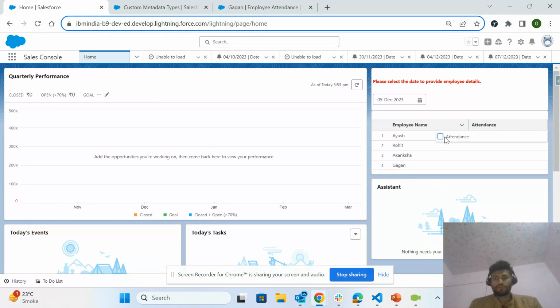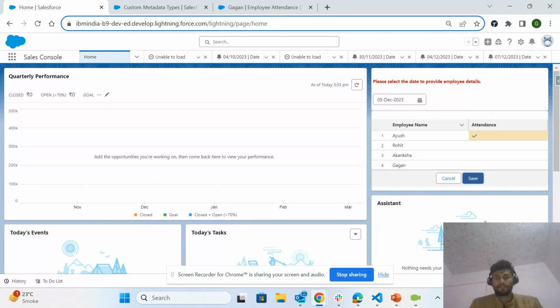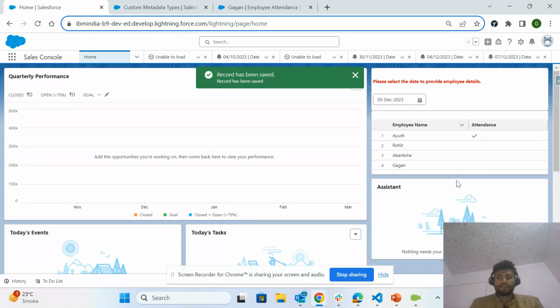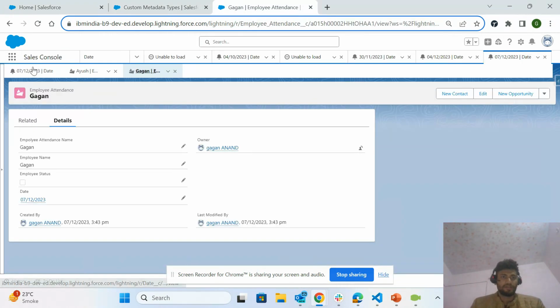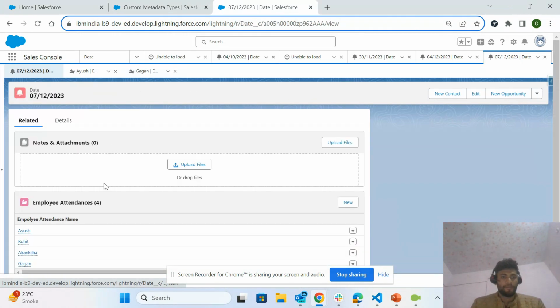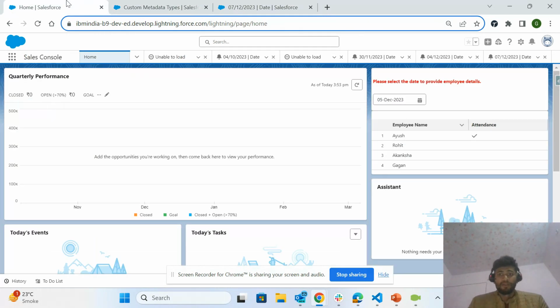But if I choose attendance and save this, there is another method which saves the data inside Salesforce, in this date object. And then, whatever the metadata columns are, I'm saving each employee's details in each record of this employee attendance. So that's another part. I will discuss that part in the third video.